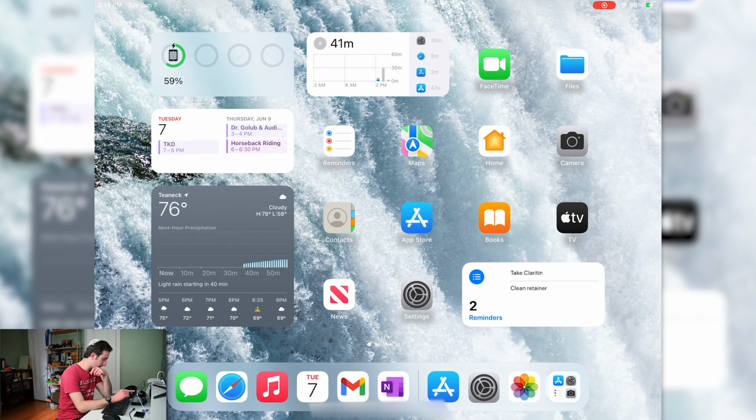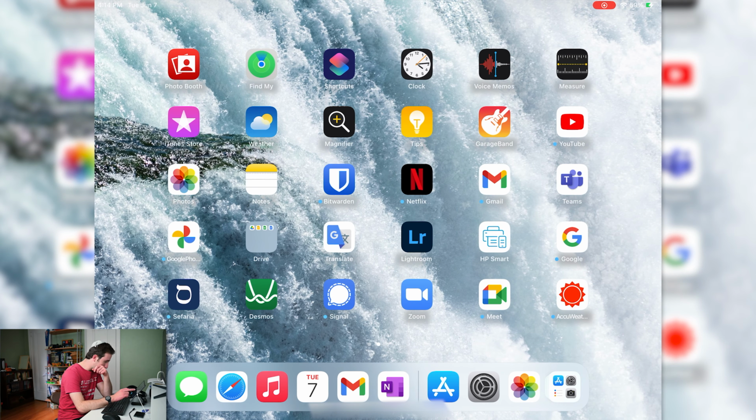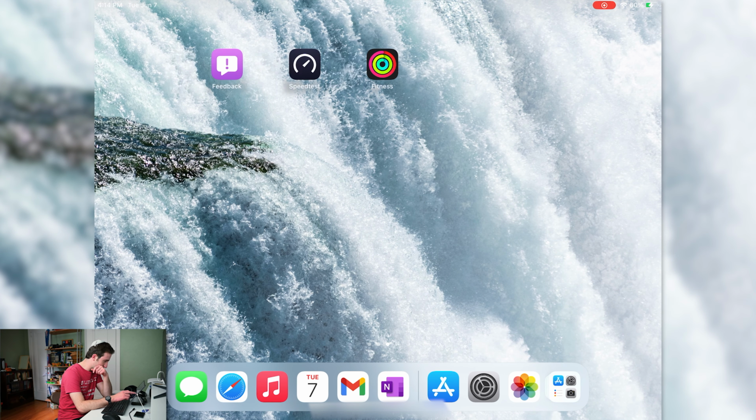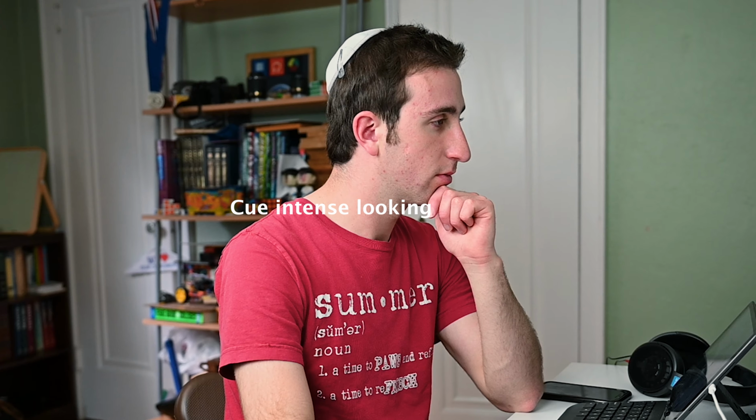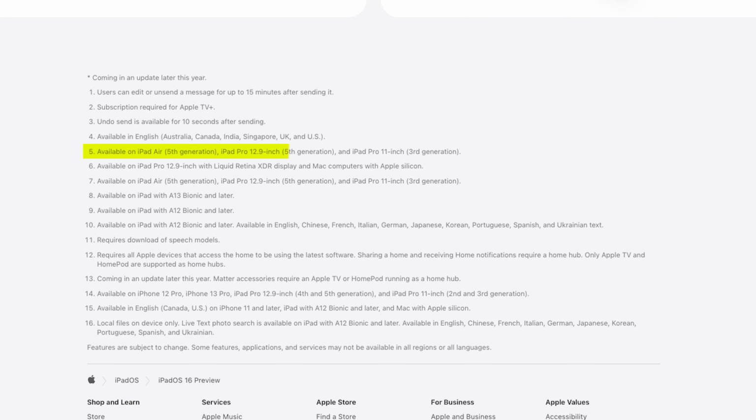Alright, so this is interesting. How do you access Stage Manager? Slide over? Does it say how to do it on Apple's website? Oh, you've got to be kidding me. Stage Manager is not available on my iPad. This is a 9th gen iPad. So I guess let's move on.